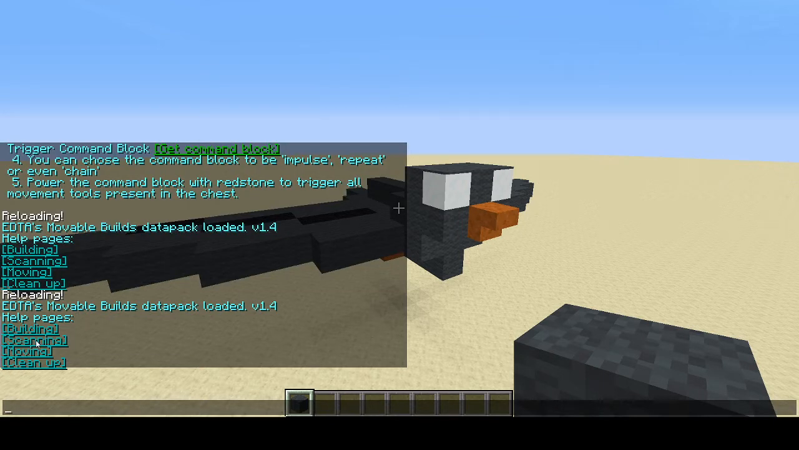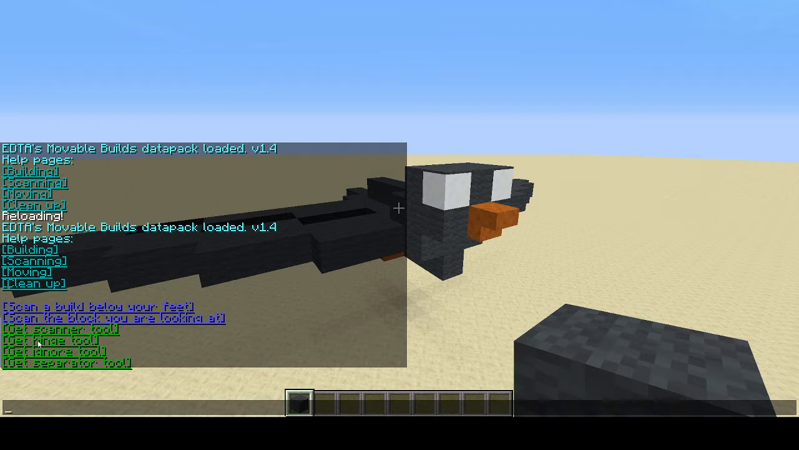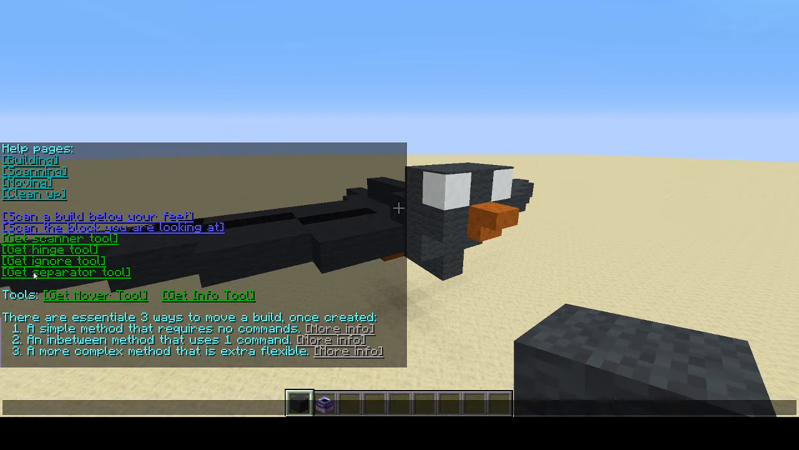So we'll need to be able to scan things. So for this I will get the scanner tool. The rest we will use later. Secondly, we'll look at moving. So I'll get this mover tool and this get info tool. Those are rather simple tools that we'll see how we can use.